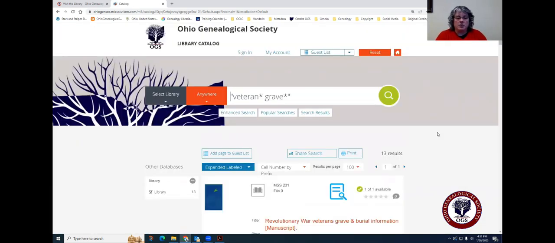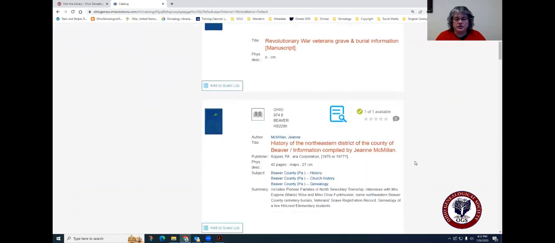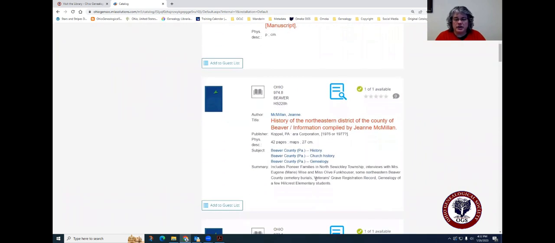So when I'm telling it I want veteran and grave right next to each other, my results are narrowed down to 13. And you can see that in work here, right here, veterans grave right next to each other. I'm going to scroll down a little bit more. Here we have veterans grave registration record.